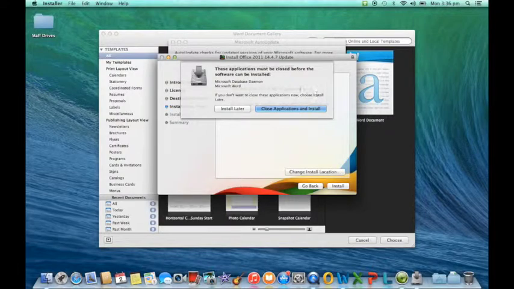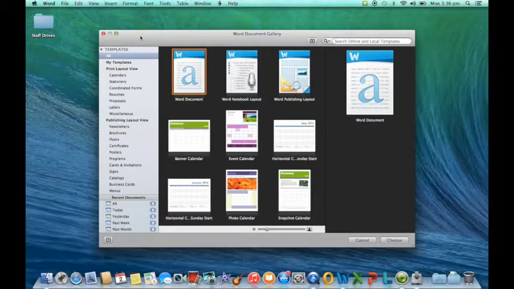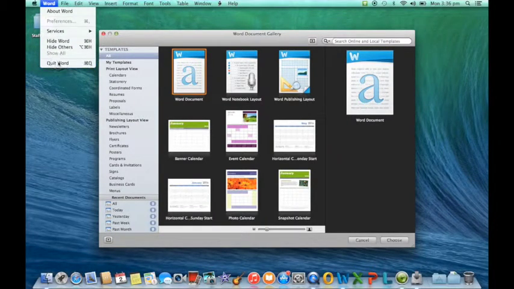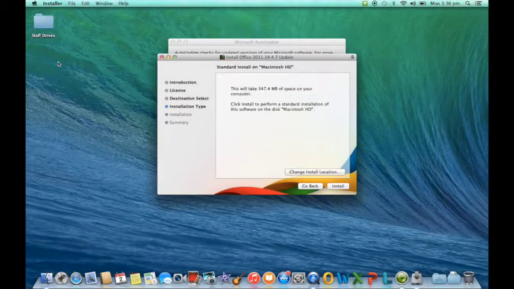Now, this is one little hotspot here. It's saying that the Microsoft Word program needs to be closed before it can install the update, right? So I'm going to click Close Applications and Install. If for some reason yours won't close when you click that, then all you need to do is click over here on the actual Word. You'll see Word up here. You go to Word and press quit. Or you can press Command and Q as a shortcut.